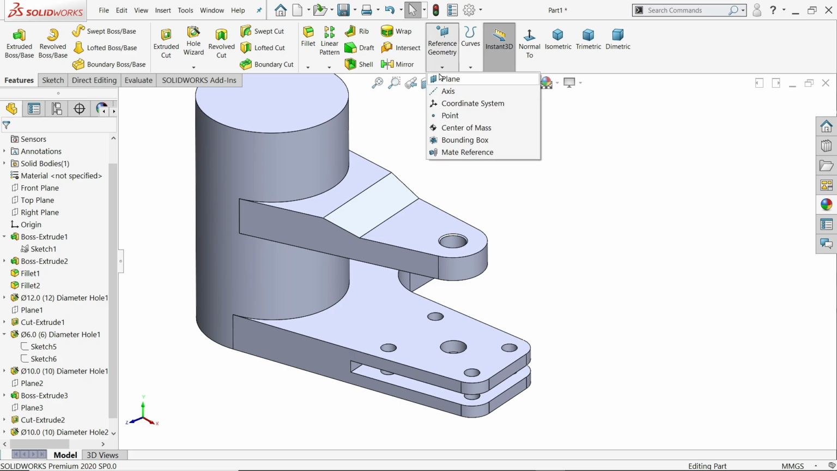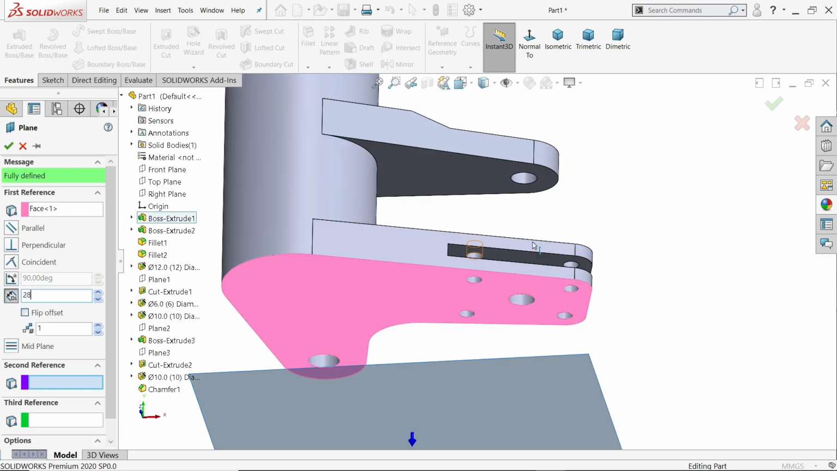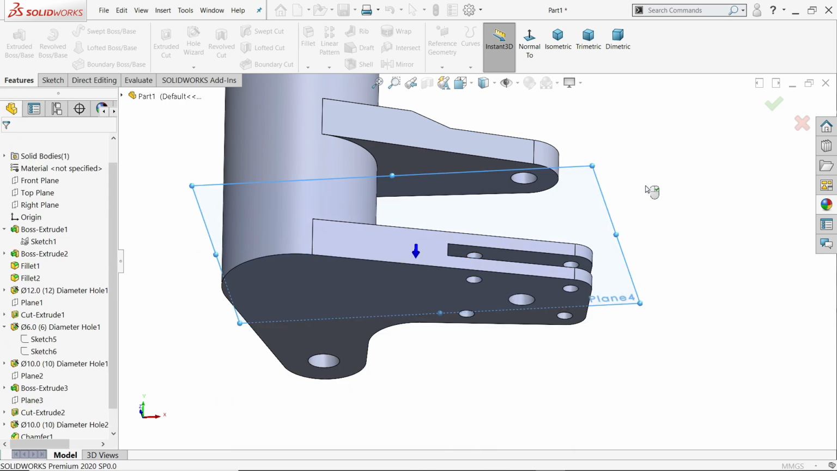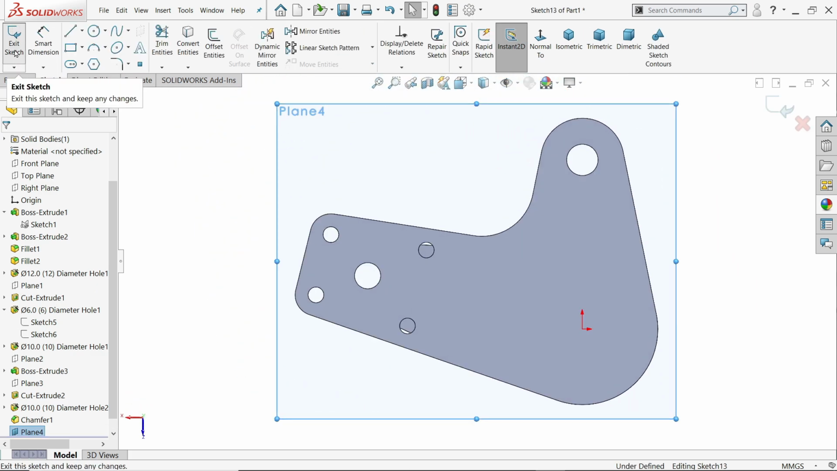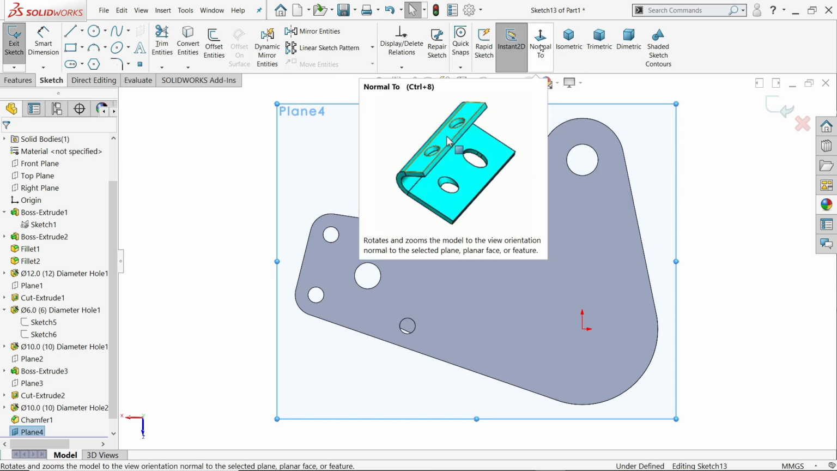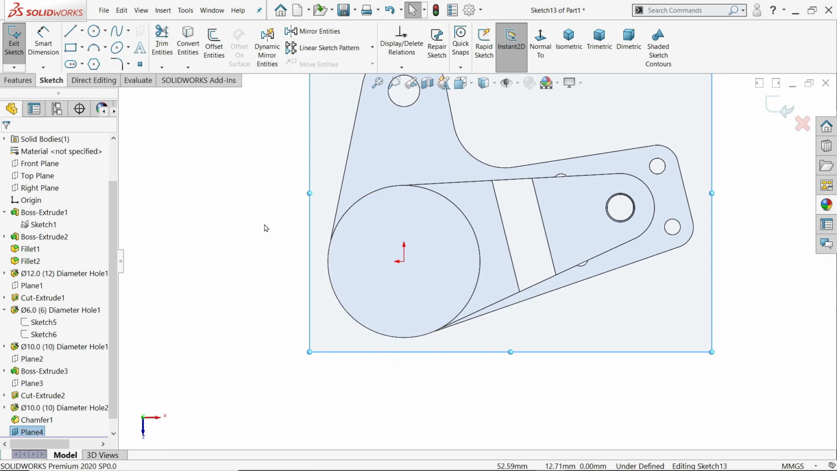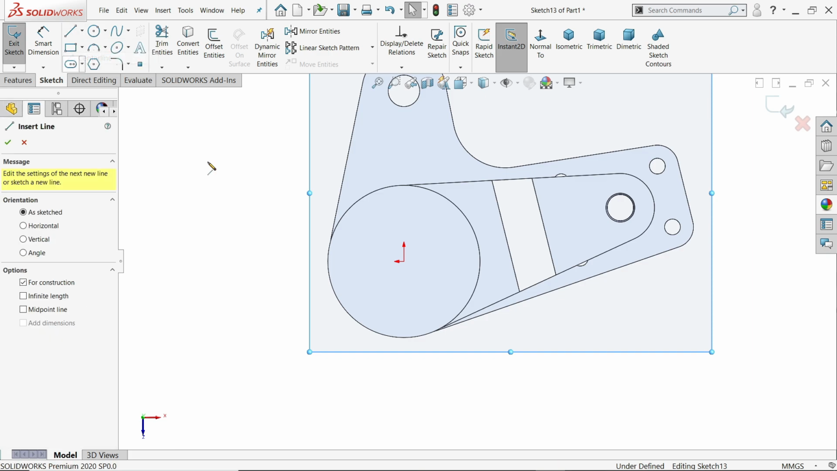Now let's create a plane from the bottom, 28 millimeter, reverse. Click offset, say OK. Now click on the plane, sketch. Now this position is not perfectly good for us, so I'll say OK. We are going somewhere here. So first I'll draw center lines. These are the important thing.